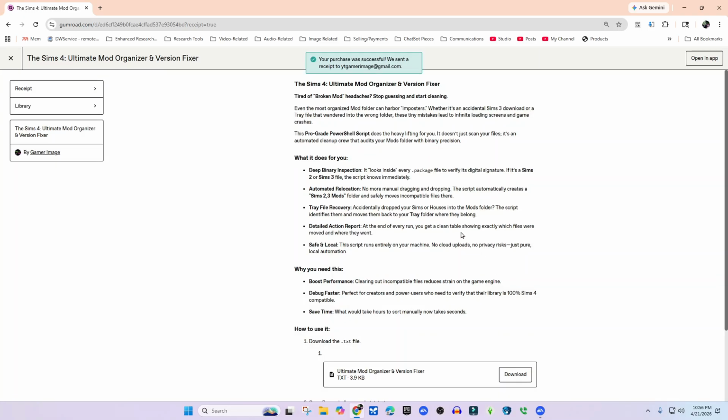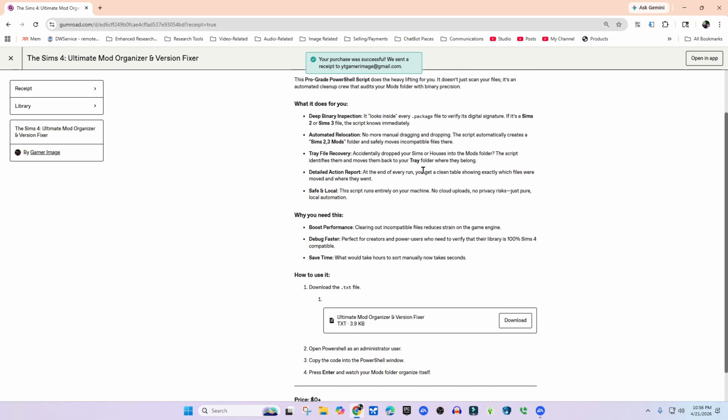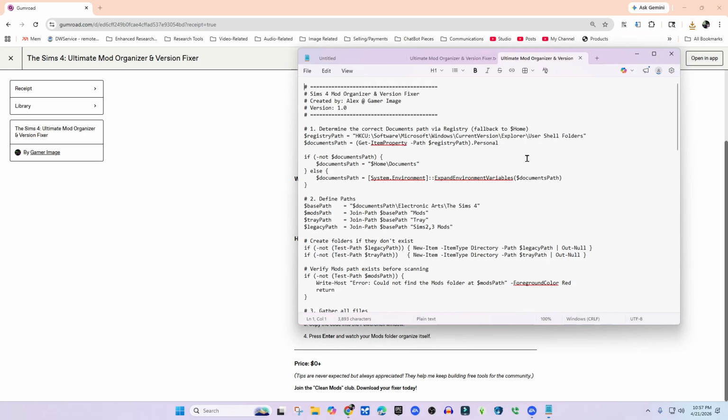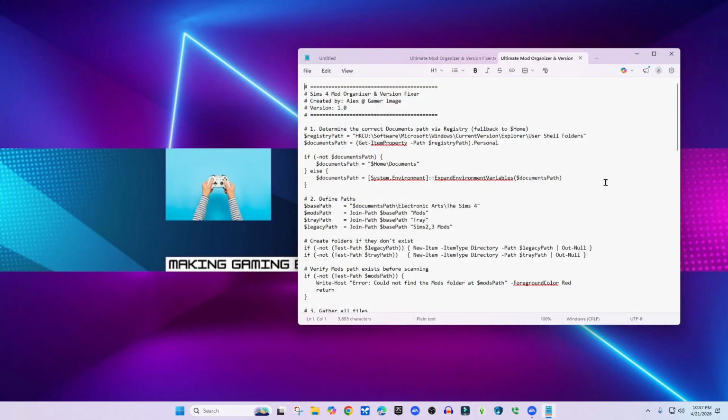Once inside, scroll down until you see a section called How to Use It. There will be a section with a Download button. Click the Download button to get the text file that you'll be able to open after downloading. Open the Sims 4 Ultimate Mod Organizer and Version Fixer.txt file. This will open it in your default editor.